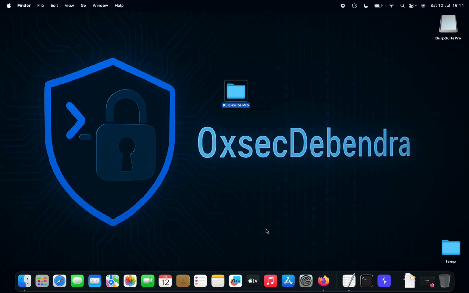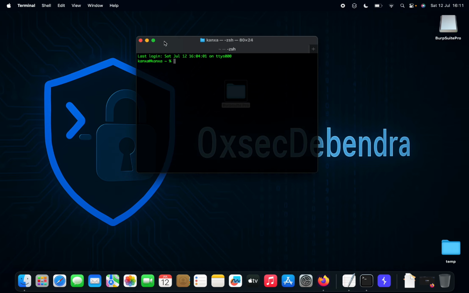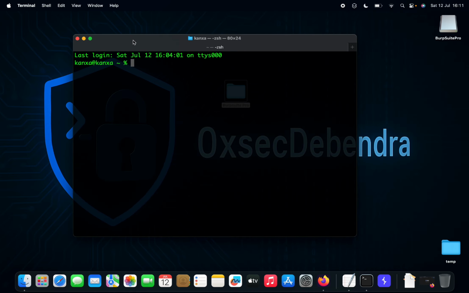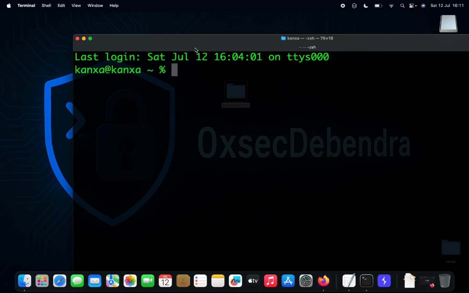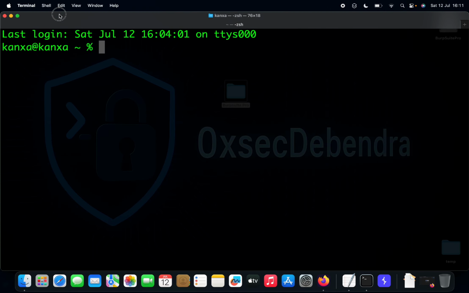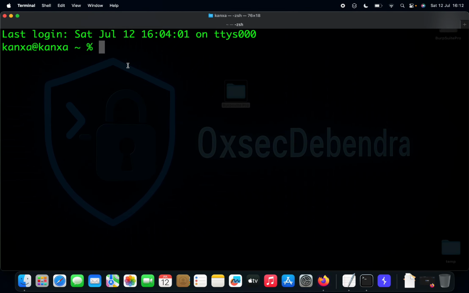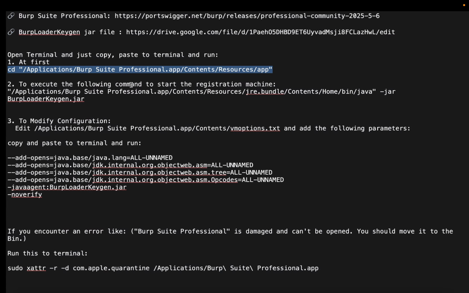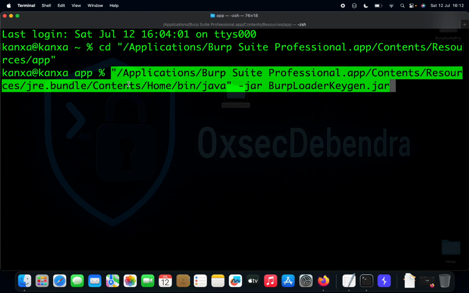Go to the terminal. Let me zoom. Command plus. Now hope you guys can see this, right? I think you guys can. So go to here, copy this command from here at first and paste it here, hit enter. Again copy it from here and hit enter.